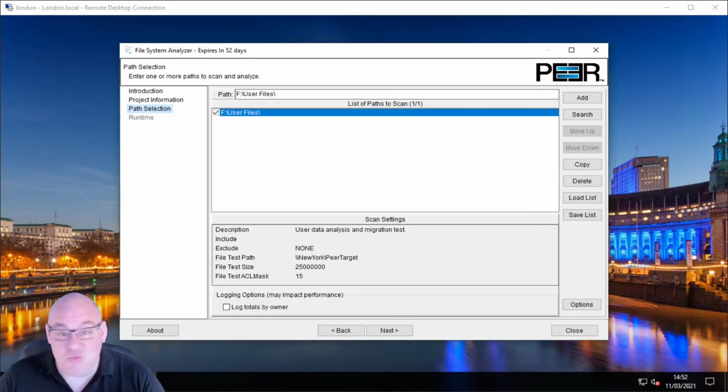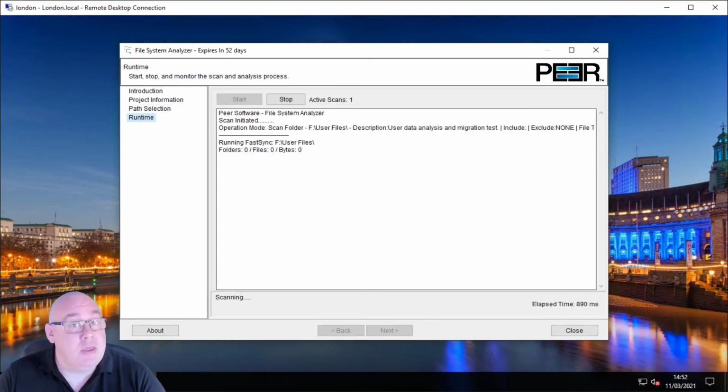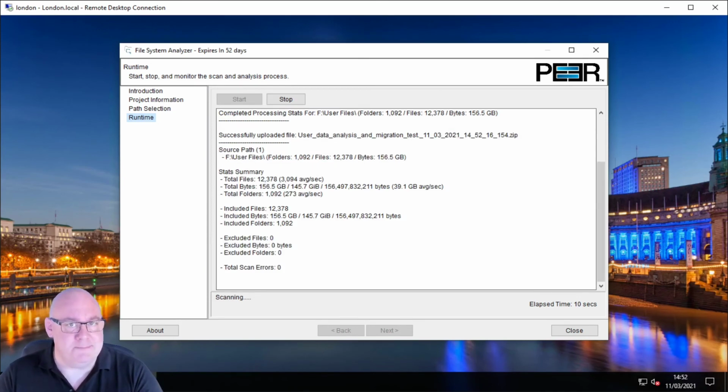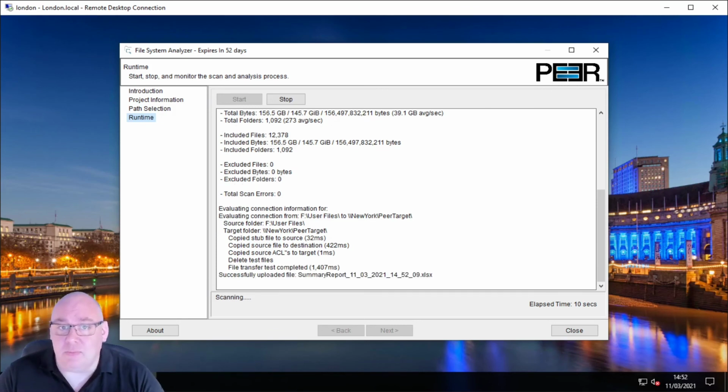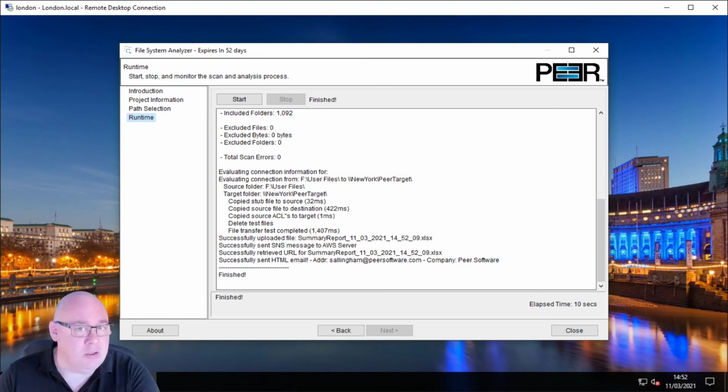Right, to get the scan running, click the Next button, followed by Start. Now we have to wait for the scan to complete. With the option selected, the File System Analyzer will use our fast scan technology to quickly scan through the file system metadata. When that's completed, it will transfer a 25 megabyte file to both the source and target to measure several variables that will be used to get an idea of just how long a future migration of the data might take.